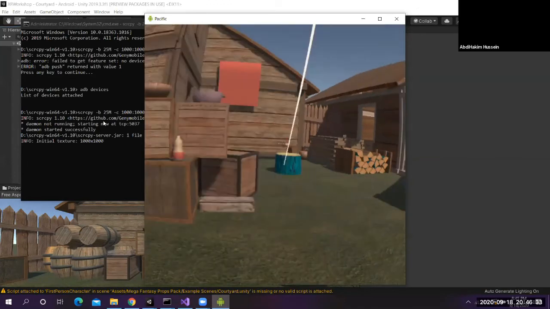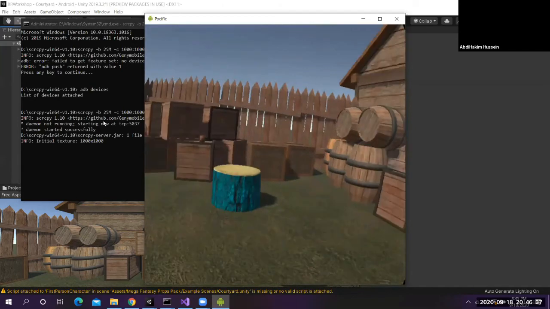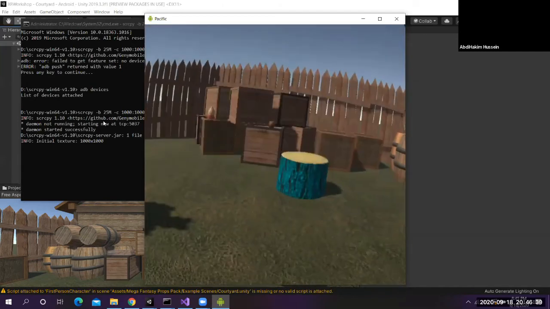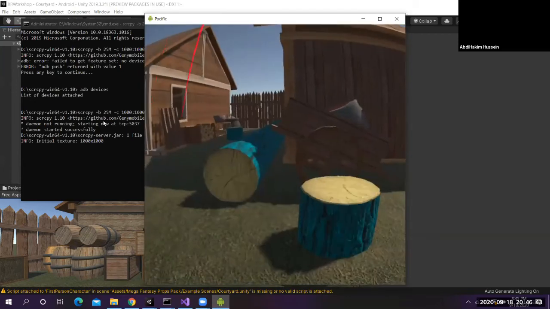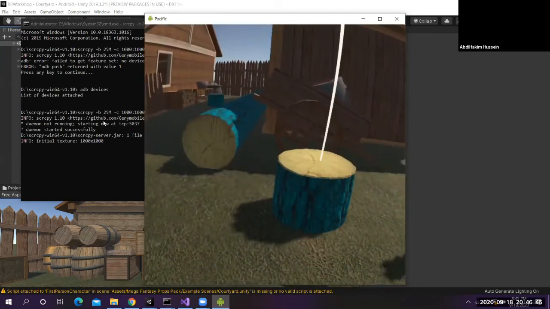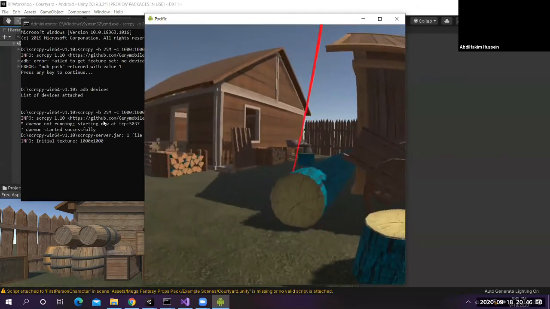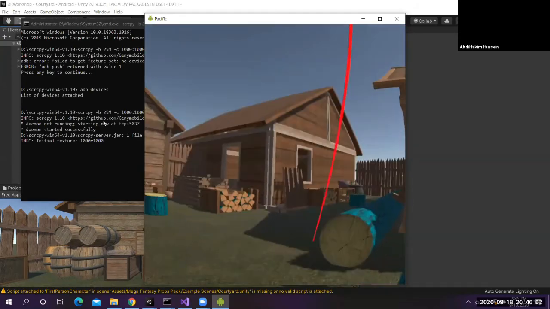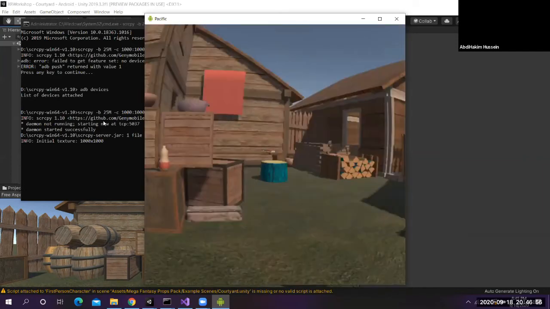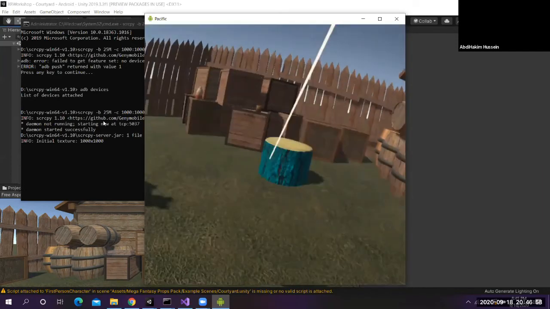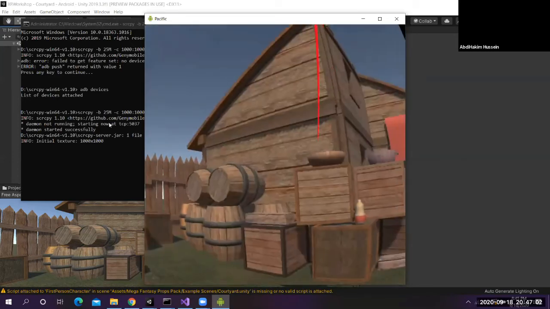Yep. But we have a problem. Some are rotating. I don't know. This is basically on the script. I'm just going to fix it again. But our raycast is working okay. But I don't know what's happening here. Let me try to fix it again.